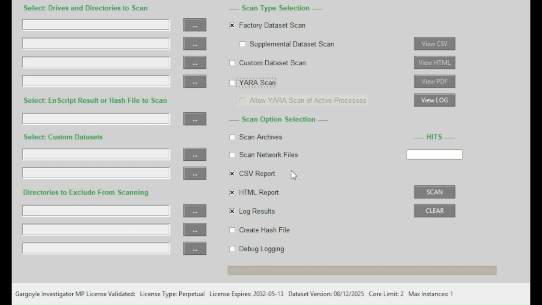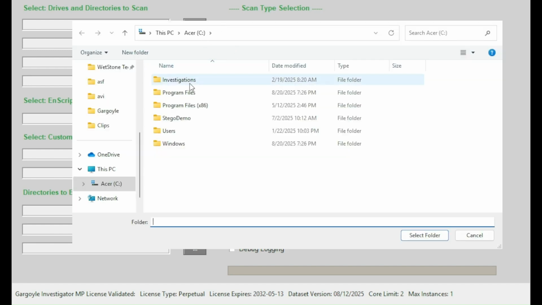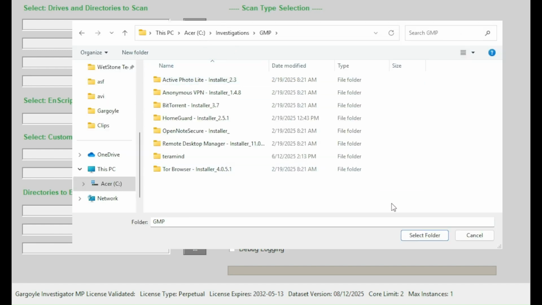And then below that, you have your different reporting options. So you have a CSV report, an HTML report, and log results. With the HTML report, if you disable this, this does also disable the PDF report. Create hash file, you can go ahead and utilize that if you want to have a hash file to scan against later, as we discussed here. And then debug logging is just for if there's any issues. All right, so if we go ahead and select our drive here that we want to scan, we can select GMP.